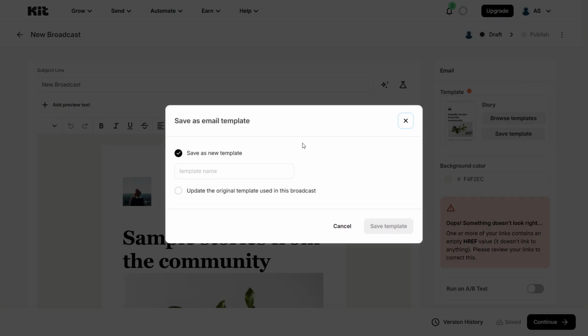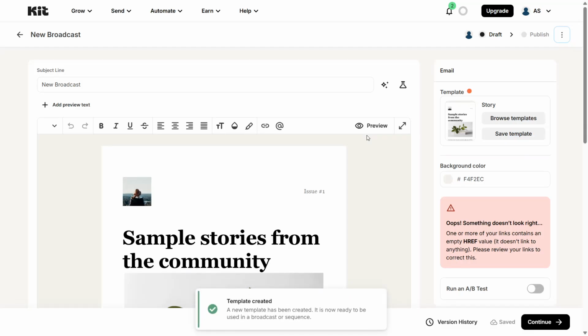A pop-up window will appear. Make sure Save as New Template is selected. Then type in a clear, descriptive name for your template in the field provided. Finally, click Save Template at the bottom right of the pop-up. Your new email design is now saved as a reusable template in ConvertKit, ready for any future broadcasts or automations you want to send.